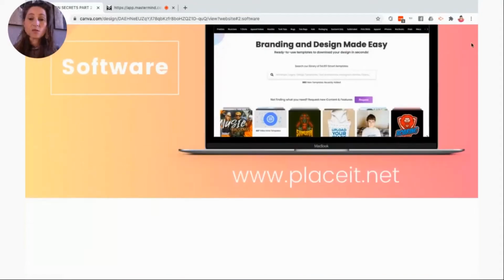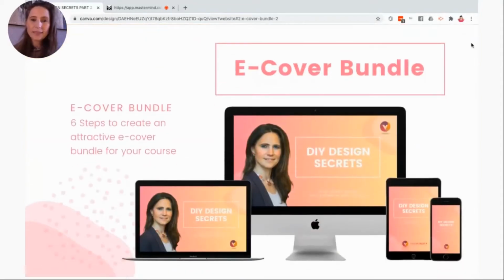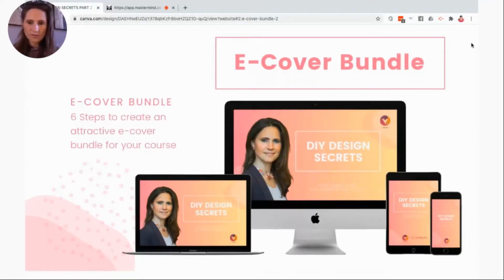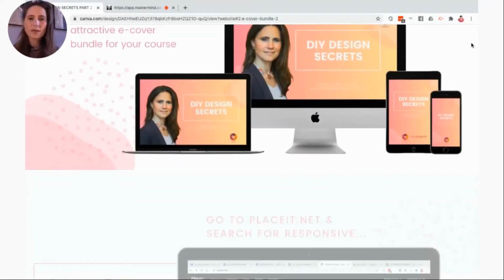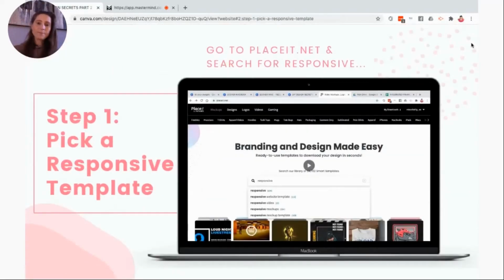All right, so let's dive into that ecover bundle. I'm going to show you 6 steps to create an attractive ecover bundle for your course. Now, I'm going to use this framework, but obviously you could use whichever you want. Step 1 is to go to placeit.net and search for responsive.